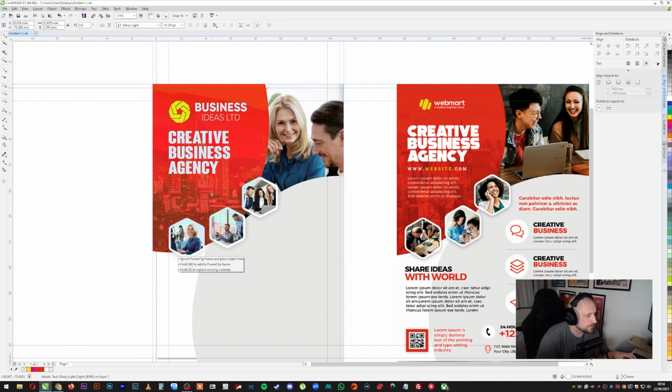Now we are going to click this bit, go down, and write some text, which I don't know what we should write. This is a business flyer. And then we're just going to copy all of that, Control C, and then we're just going to paste it again, Control V, paste, Control V, paste.